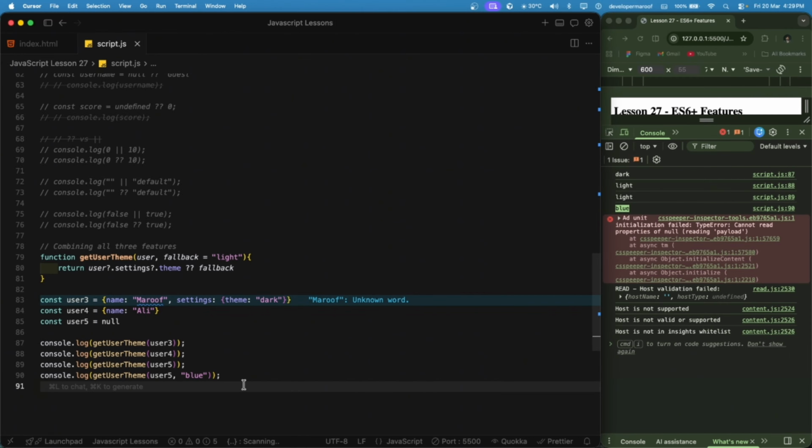So that's it for today's lesson. You just learned about default parameters, optional chaining, and nullish coalescing. And I have shown you these 3 essential ES6 plus features in one example. So in the next lesson, we learn about classes and inheritance in JavaScript.